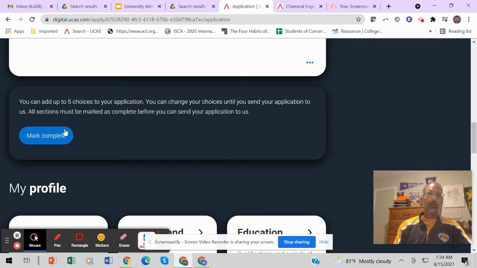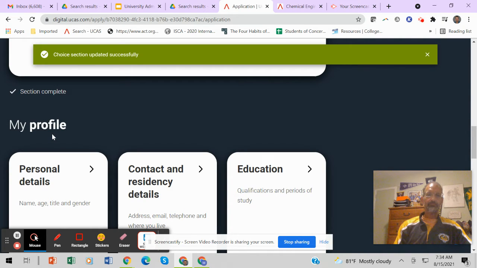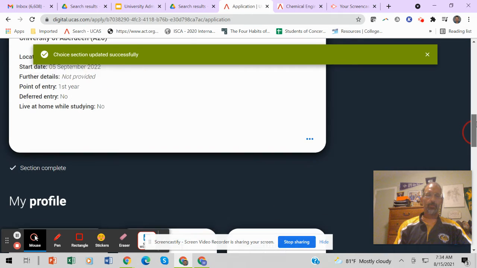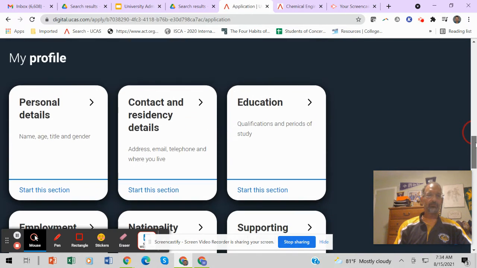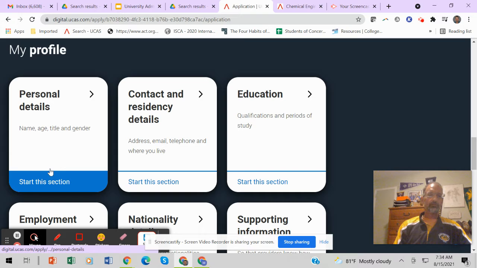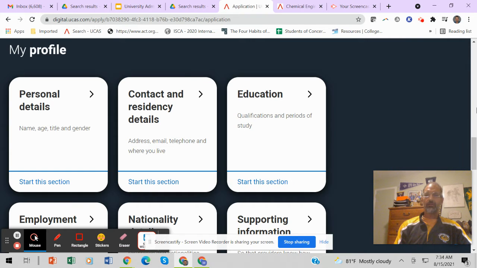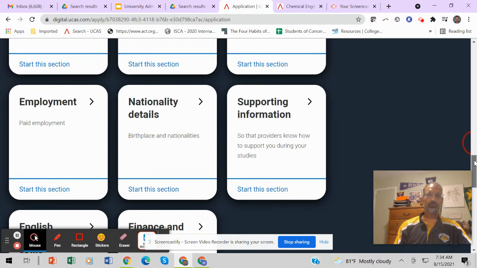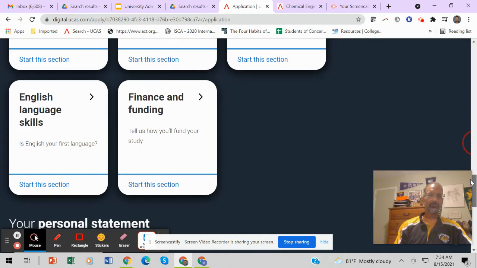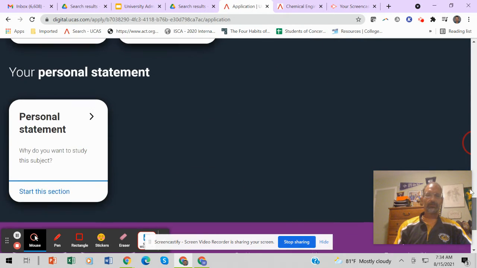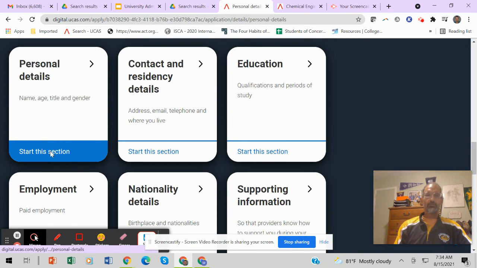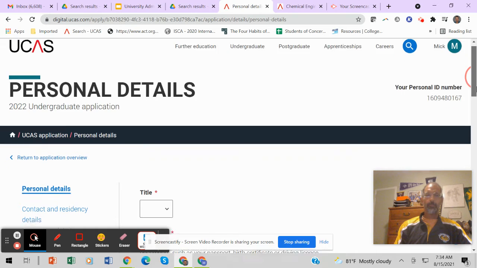Okay, I'm going to go ahead and just mark this complete, but I know that I can go back and change that. If you don't want to mark it complete, you can leave it open. So now you have personal details, contact and residency, education, employment, supporting information, English language skills, and so on. Why don't we go through these and take a look at what they are.